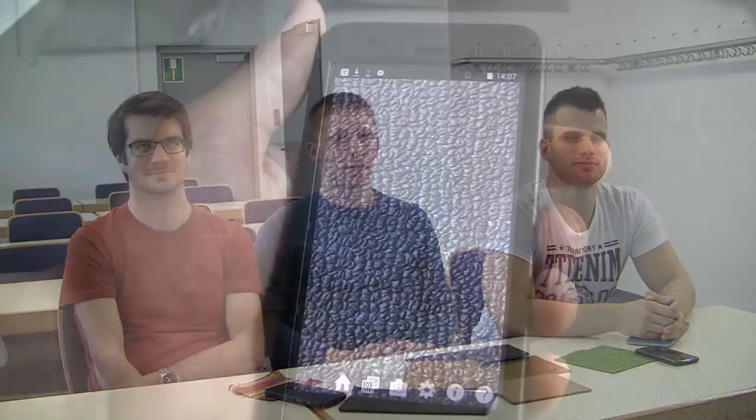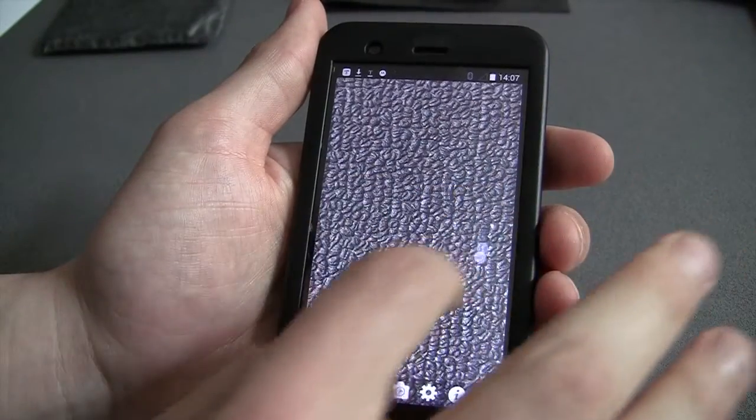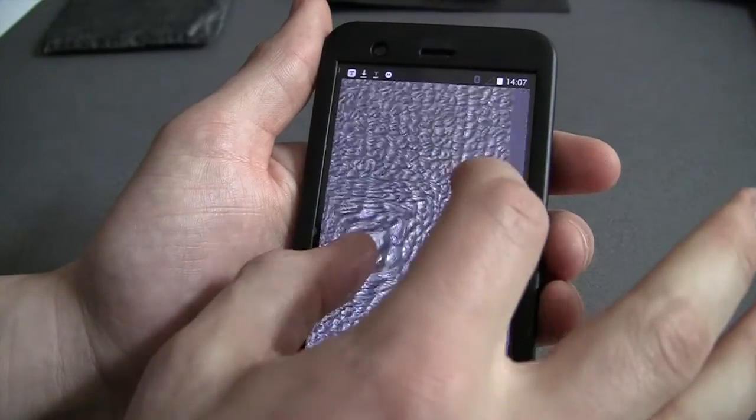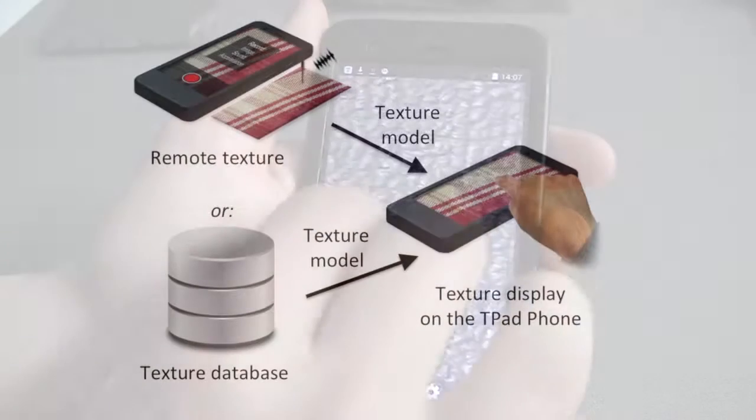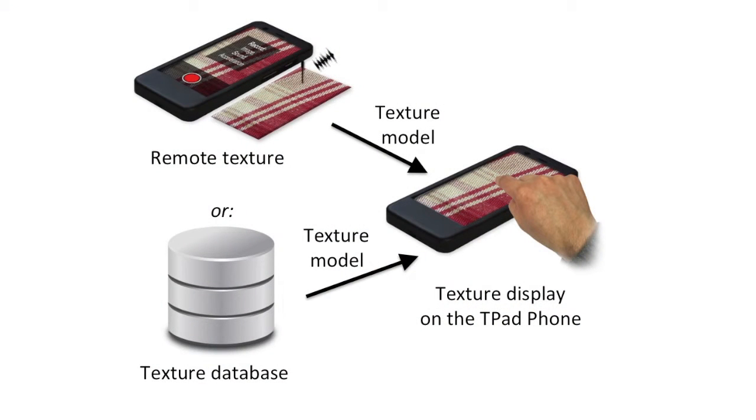Hello everyone. Just imagine, you are shopping online and you want to enjoy the look and also the feel of products. We created the remote texture exploration app, the TPad Phone, to display remote surface textures to the user. Textures can be received, for example, from another smartphone or from a large texture database.